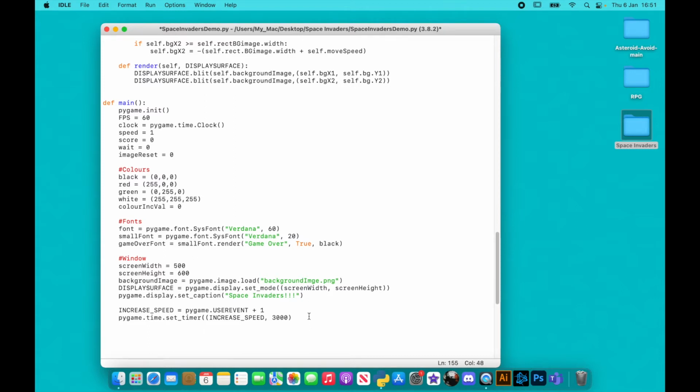Oh, I missed a bracket. I think I've just got an extra bracket in there. Let's get rid of that extra bracket. There we go. So the next bit we're going to look at is actually setting the music.